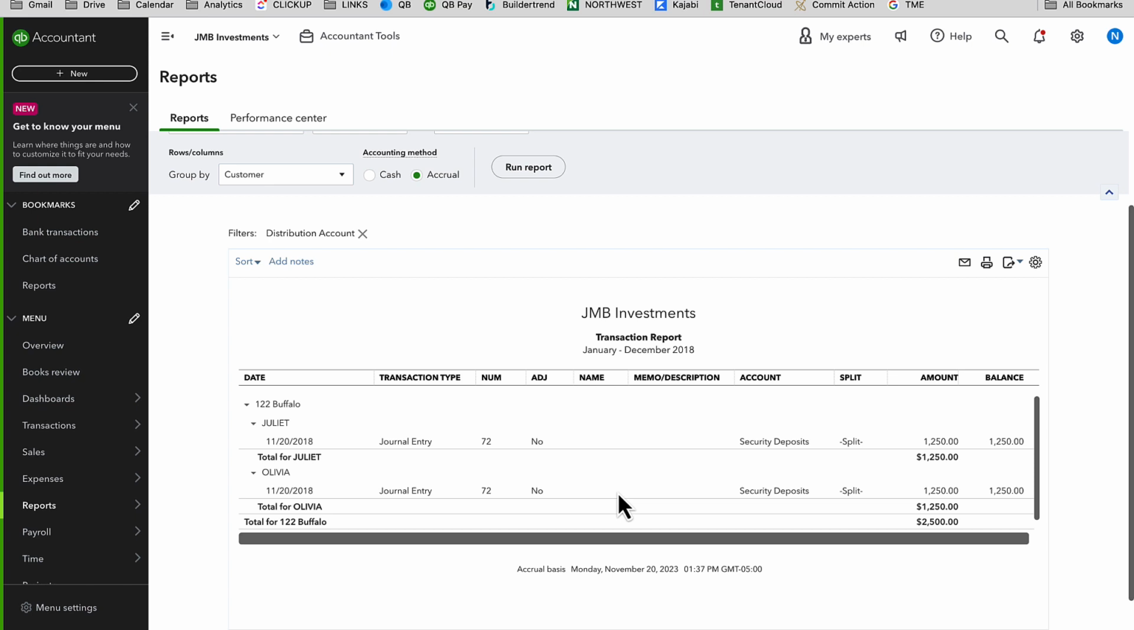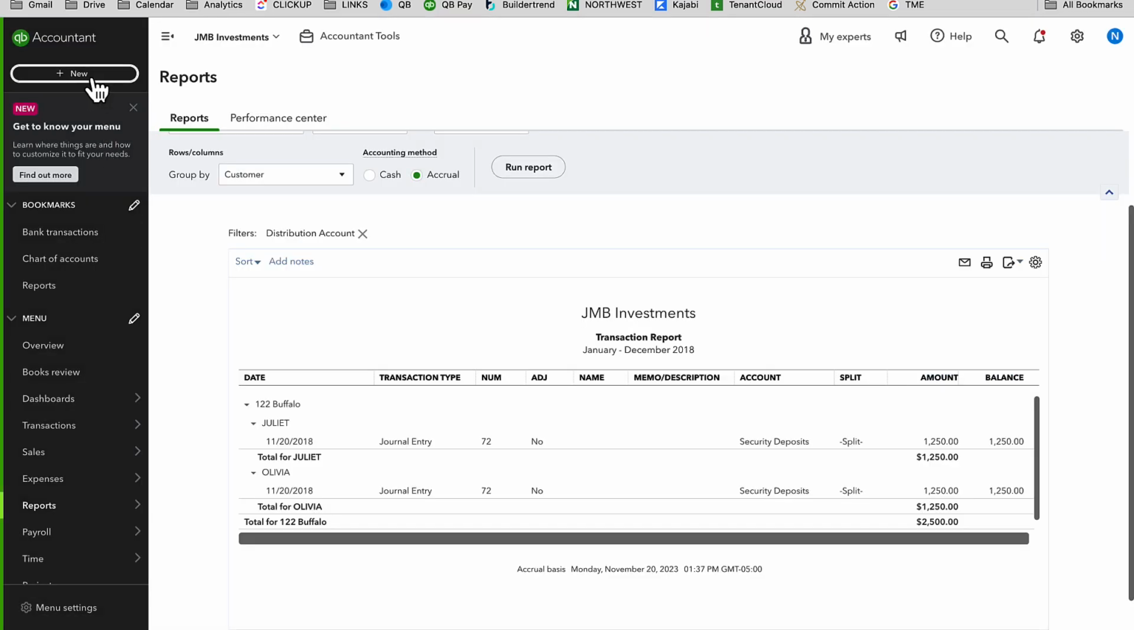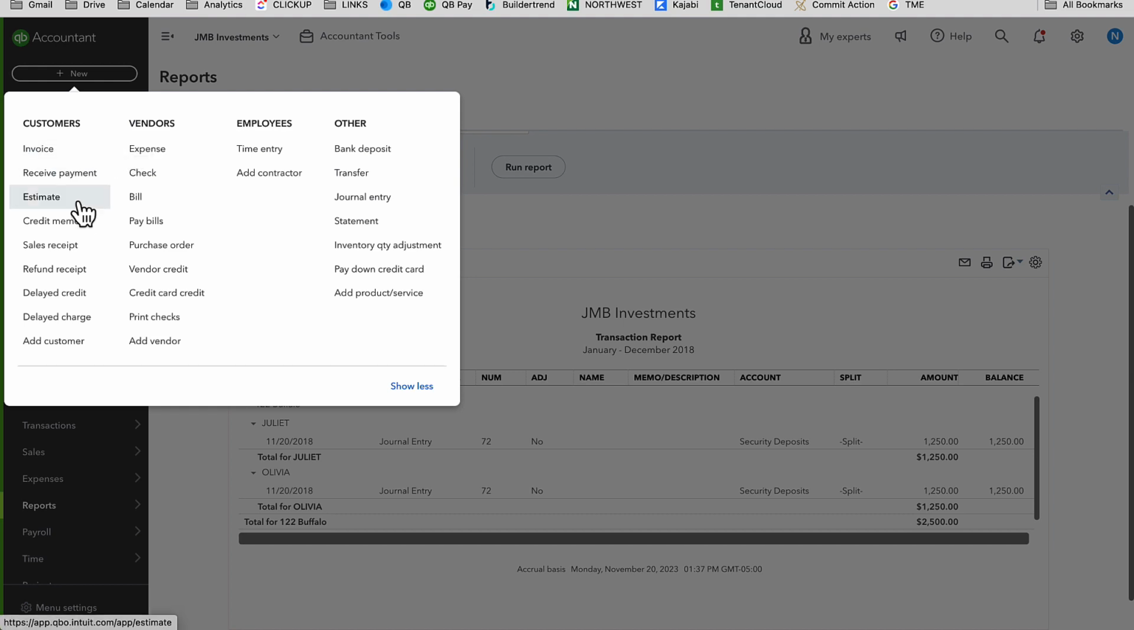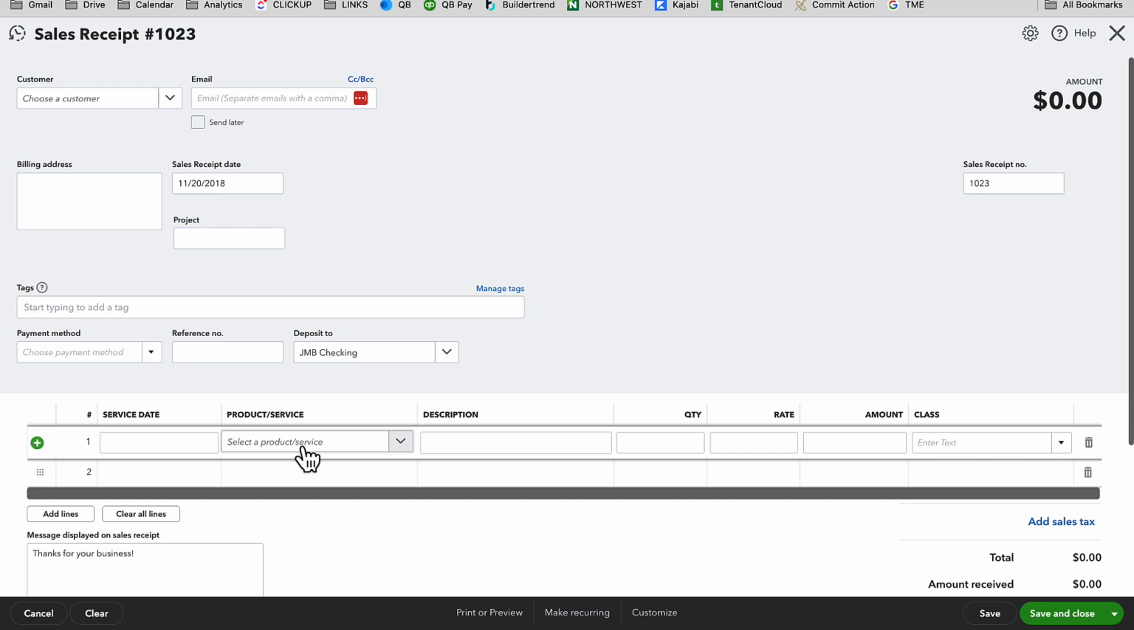We're going to typically do that. We don't need to use a journal entry for that. We can do that with a sales receipt or an invoice. But it does require us to think about our products and services, because when we go to, say, issue an invoice or a sales receipt, QuickBooks is going to ask us what's the product or service that you used. And we're going to want to set up here a security deposit. So let's do exactly that.